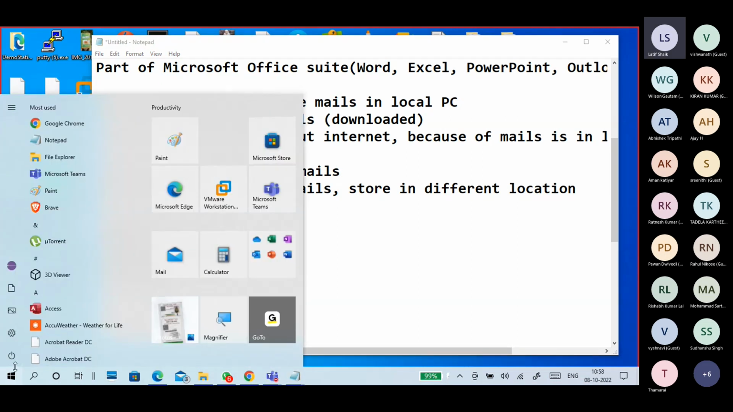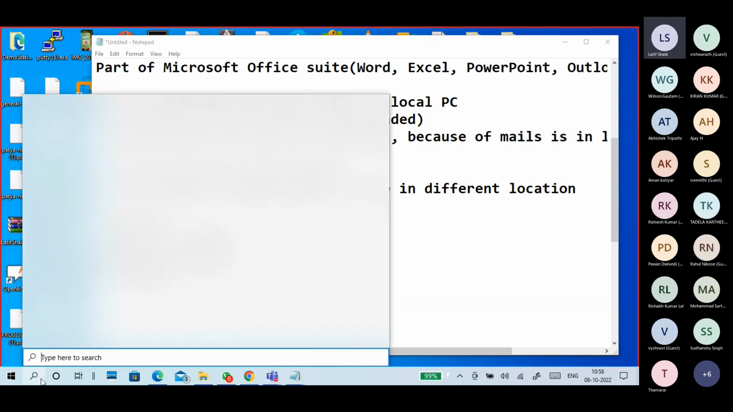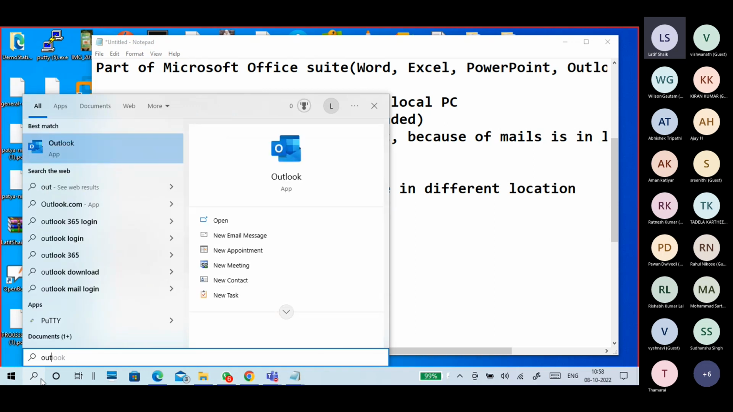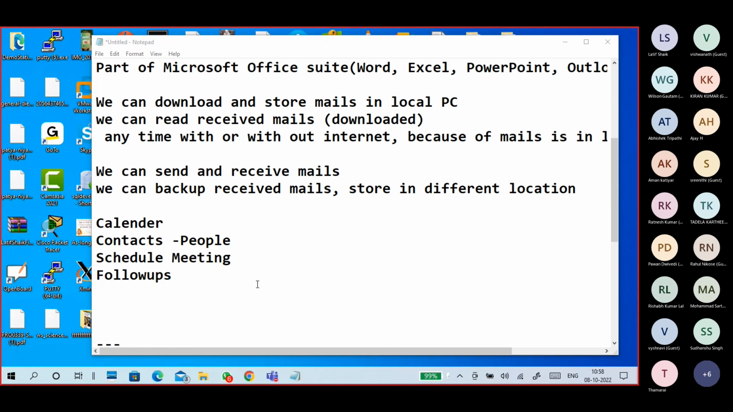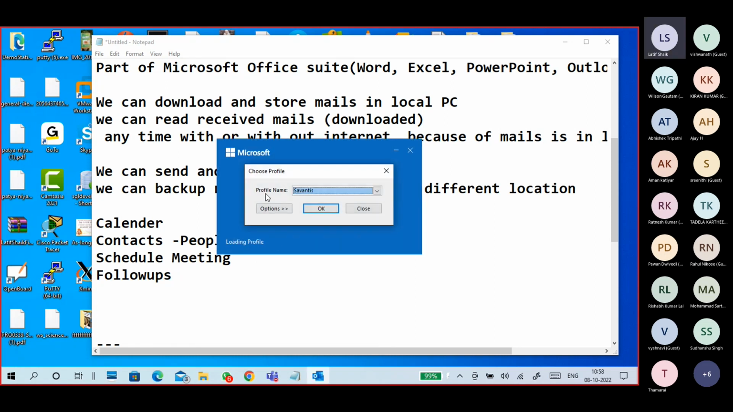So I'm opening my Outlook. This is my Outlook application. When I open my Outlook, it shows profile names, and two profiles are there. I choose my profile name. So how did the profile names come? We have to create the profile name. So what is this profile?